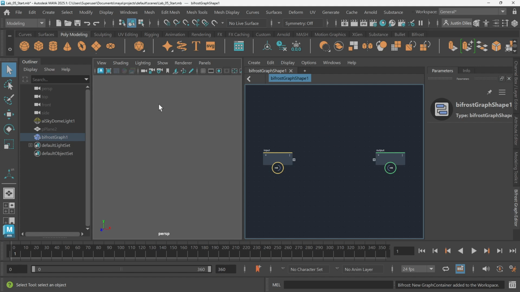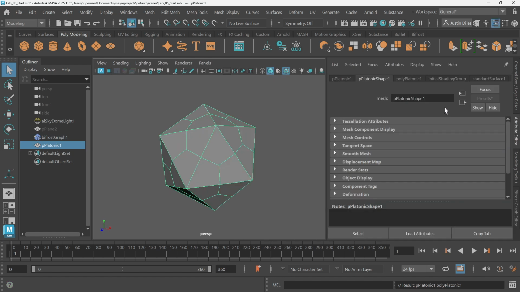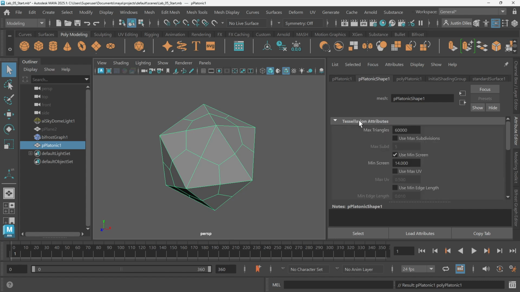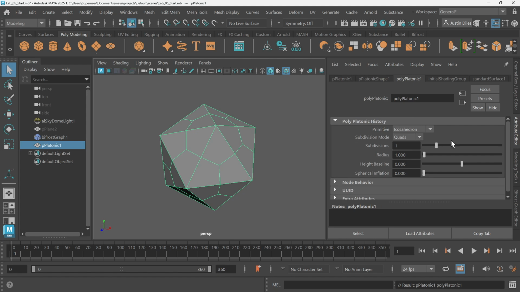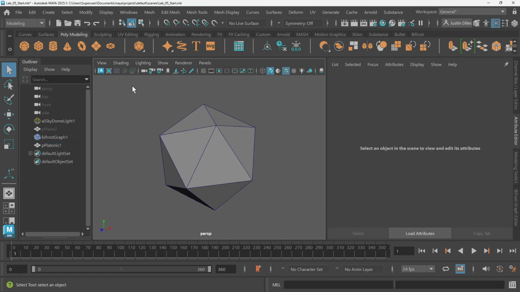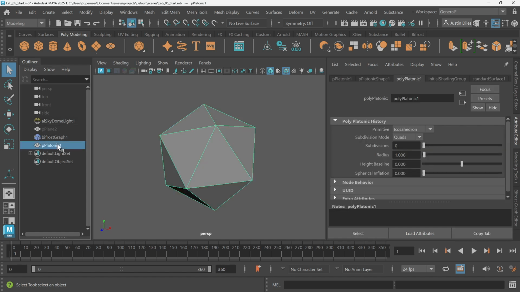So let's start by creating the things that we're going to scatter. Here in the poly modeling, I'm going to go ahead and create a platonic solid. Let's look at the attribute editor quickly. A little look at the shape node, tessellation attributes. Oh, nope, the creation node here. Okay, great. So I'm going to get rid of these subdivisions and make sure that spherical inflation is off. And I have this little icosahedron, so that works. And so this is going to be the first thing I'll scatter.